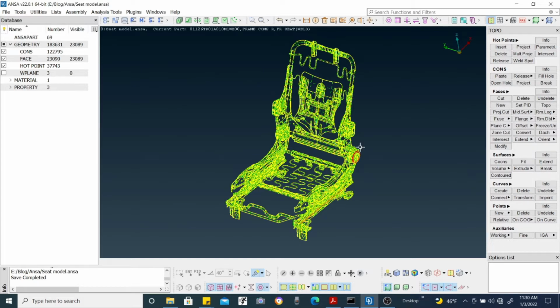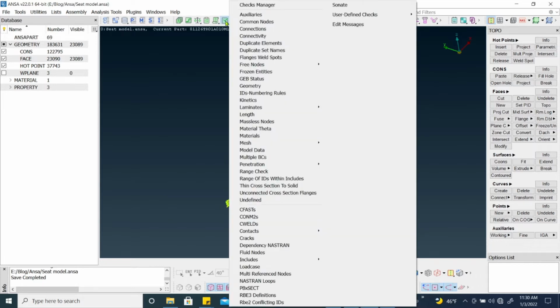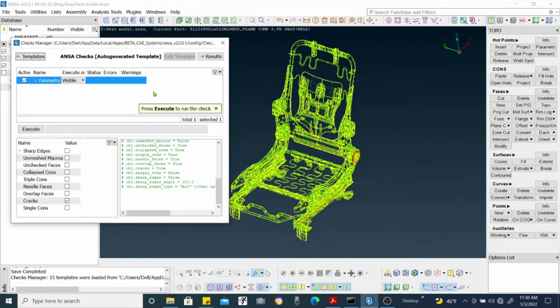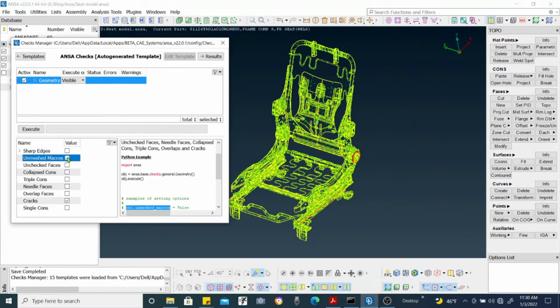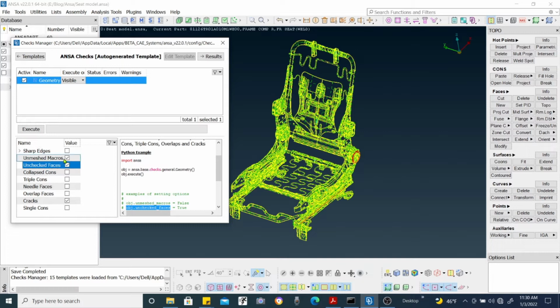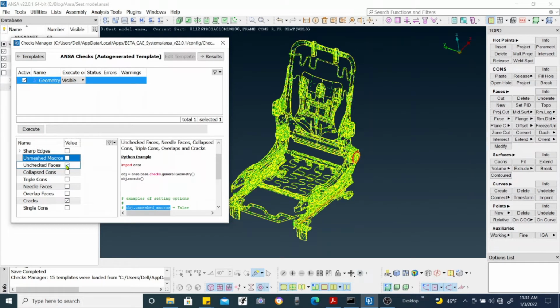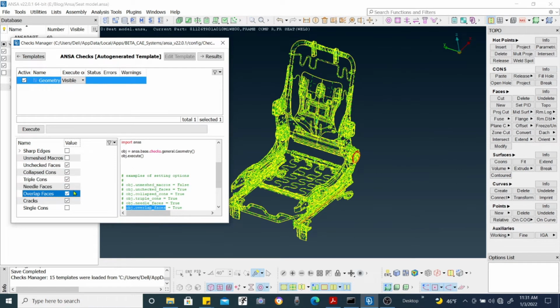For that, first go to the check menu, and in that go to the geometry. After going to the geometry, you have to execute. But before executing, you need to ensure that everything is checked in this case, like this one. Unmeshed macros is not necessary at this time, so just uncheck it, because we are cleaning the geometry. Unmeshed macros means we have not yet prepared any mesh, that's why we are not going to check it here. We are just performing our geometric cleanup. Now execute over here.